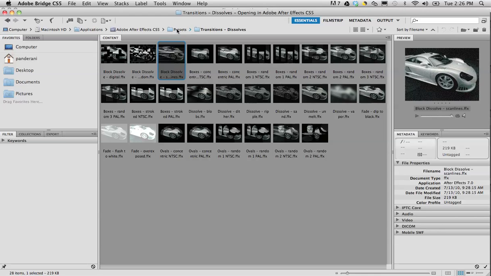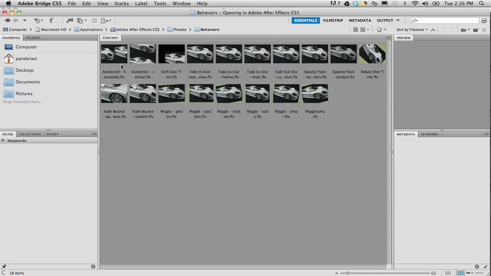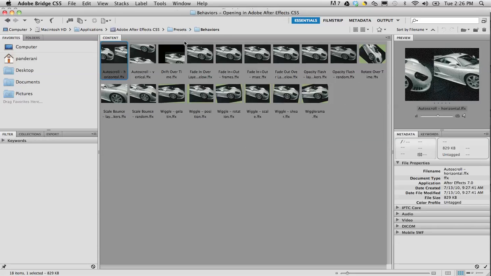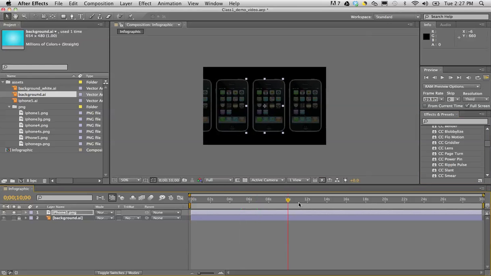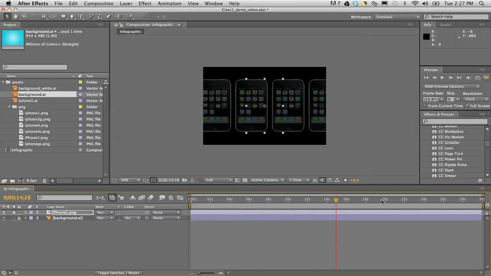Okay, but I'm going to go ahead and just go back to the one that I need, which is the first one, under Behaviors. I double-click to apply it to the effect. Now, one thing to note is that when you apply a motion preset, you would apply that preset from the keyframe or the current time indicator line that you have selected here in the timeline.